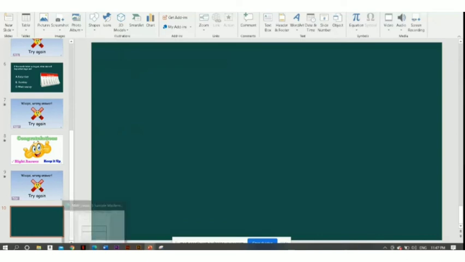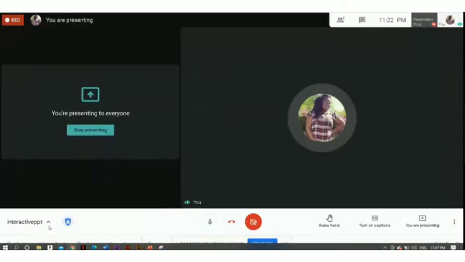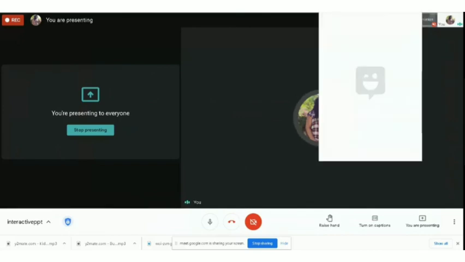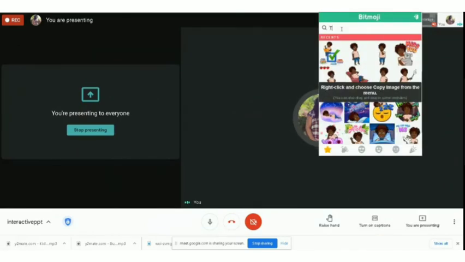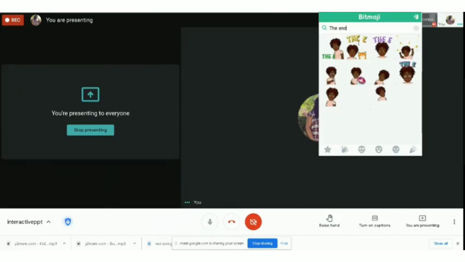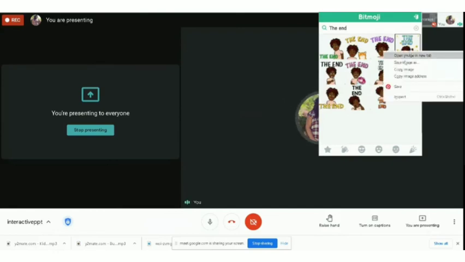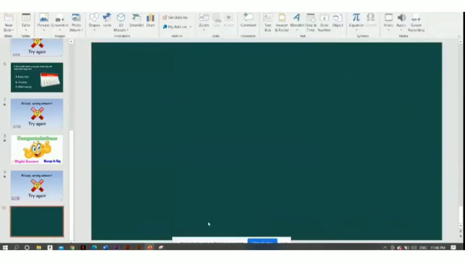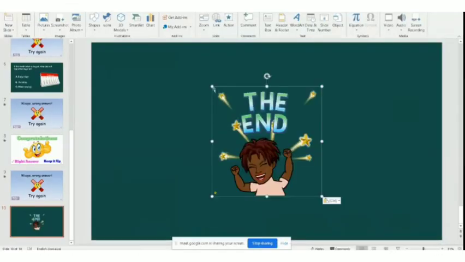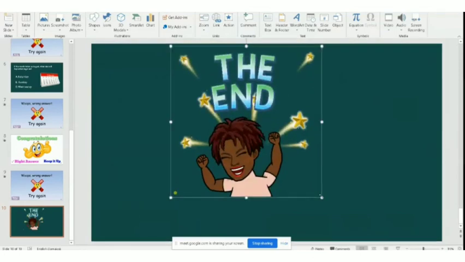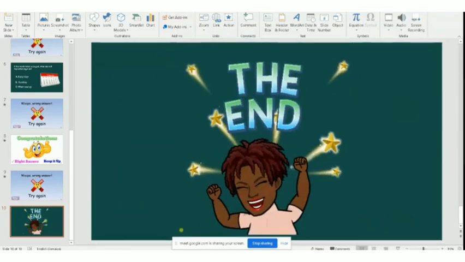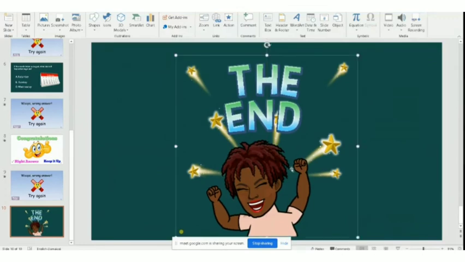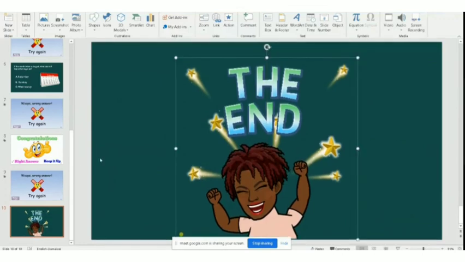So what I'm going to use is I'm going to go to my Bitmoji and select something. Let me find something that says the end. All right, so I'll find something that says the end, and I'll just right click on it, copy image, come back to the PowerPoint, paste it here. Good. So I might want to use this for my end picture. And that will be it.